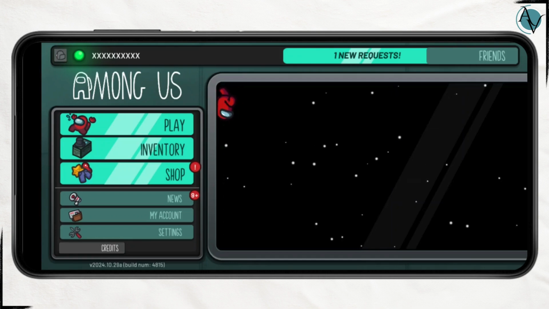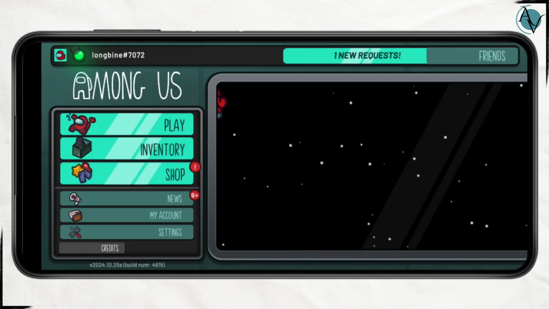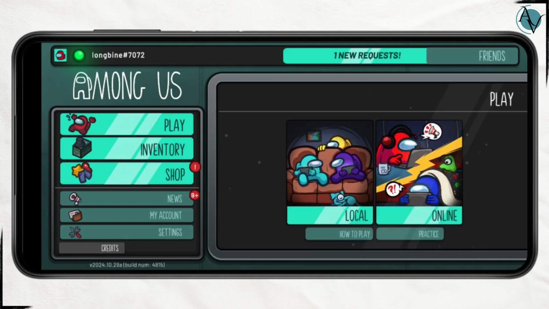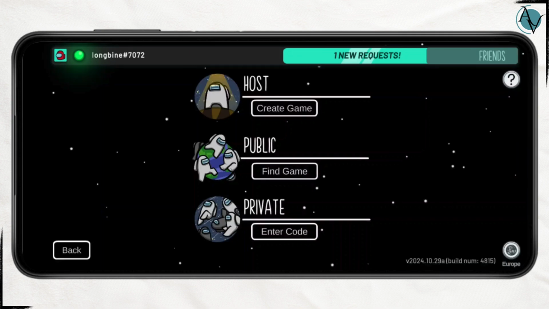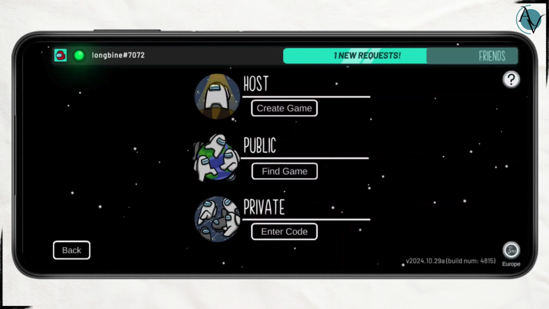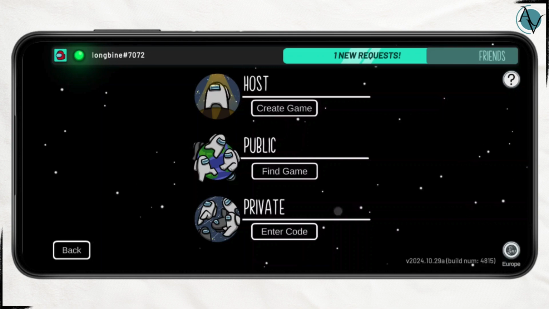The first thing you want to do is open up your Among Us app and make sure that you are logged into your account. And once you are logged in, all you have to do is simply go ahead and tap on the play button on the top left. And then here you actually have two options. To play with your friends, you just want to head over to online. And then if your friend has sent you a code, you can enter the code here.